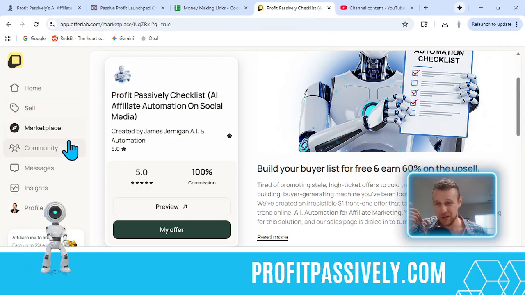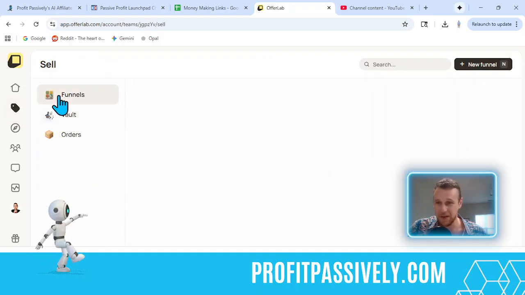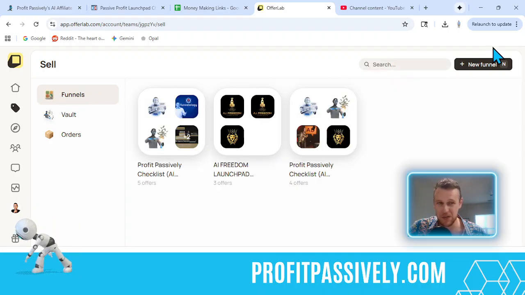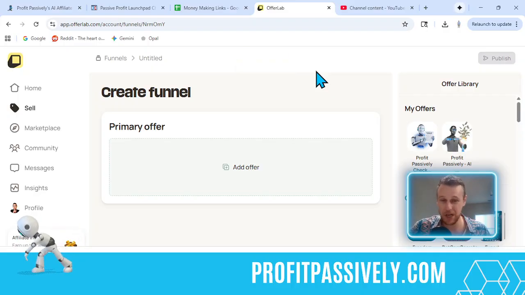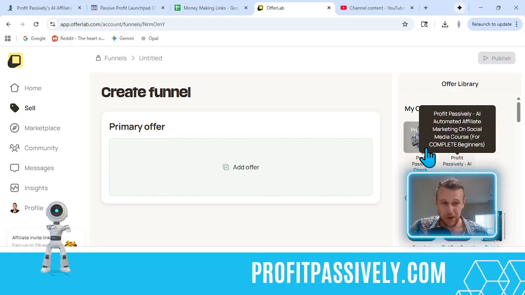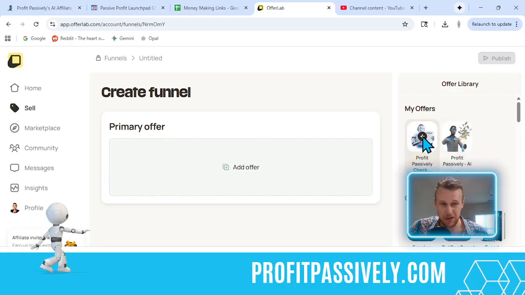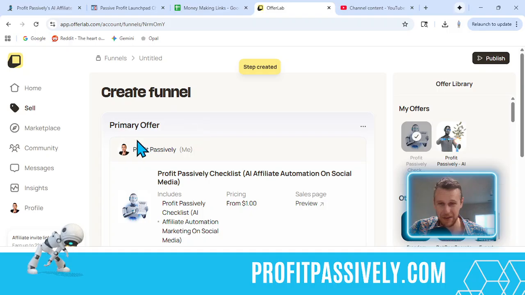So what do you do next? You're going to come to this button that says Sell over here on the left, and you'll see this tab that says Funnels, and you're going to click this button at the top right that says New Funnel. Now this is where you can stack my $1 checklist and not only keep all the money, but stack other offers on top of it so that you can sell people whatever you want. So you'll see over here in the offer library, if you're pre-approved, you'll see my checklist right here. So you're just going to click that and it's going to add the offer in here.